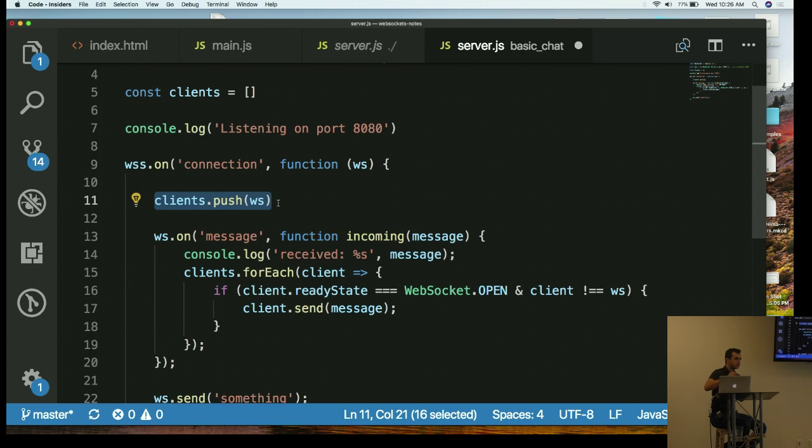So if I open a bunch of new tabs and then I close them, right now I'm not removing them from here, so there's going to be a bunch of dead connections. So here I'm saying let's loop over that array, and if that connection is currently open, and that connection is not my current client. Actually, let me delete that. I don't need that line. Just this. If the thing is currently open, send to that client that message.